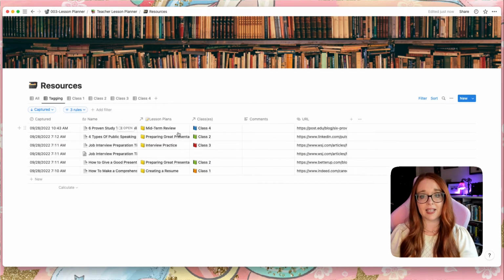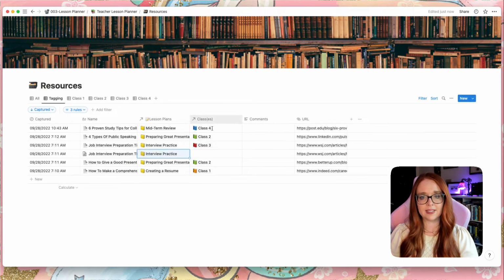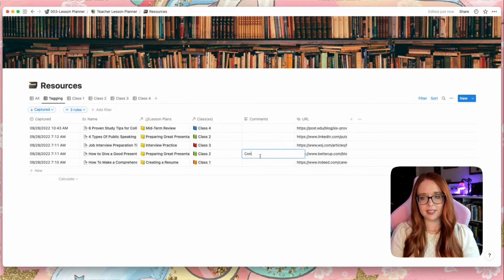So that means that as these are filled up, so if you had all 3 here, this wouldn't show. But they'll continue to show, the items will show, just like you can see this one here, if I don't have something connected. But if I connected, let's see, this is about job interview prep. Looks like it might be a duplicate, but I'll go ahead and connect it so you can see how this works. I'm going to connect it to interview practice. I'll connect it to class 3, and I'll add some comments. Consider this for the next lesson. Now notice it's no longer showing me that one anymore.